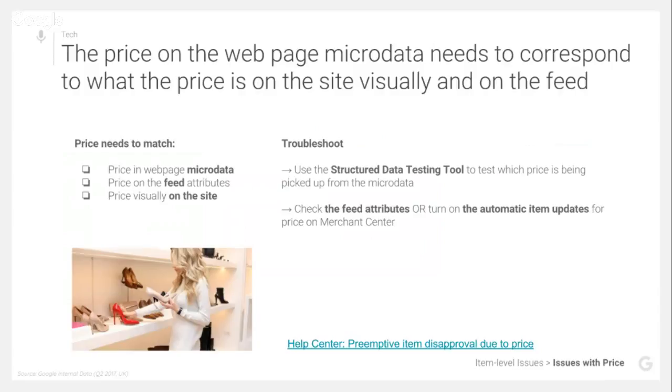If they don't match, and if you have issues with them usually not matching, there is an option nowadays to have so-called automatic item updates enabled on the account. I will talk a tiny bit more about that as an optimization tip on Friday. Basically, the automatic item updates use the microdata information from the site as the real truth. So instead of matching all those different components together, the automatic item updates would just pick up the price from the site and feed that to Merchant Center. And then that would show up as the final attribute.